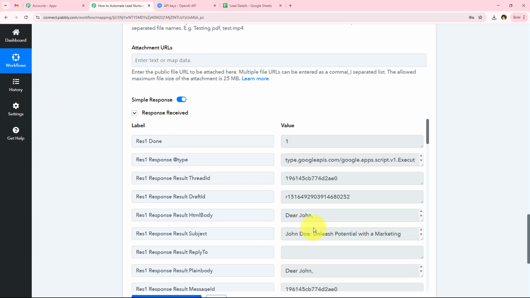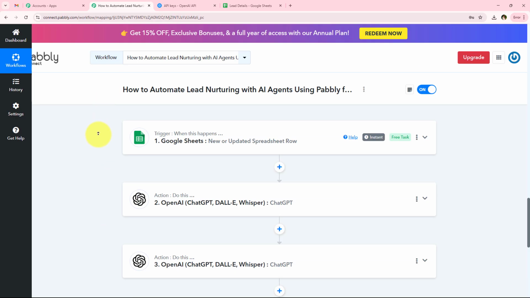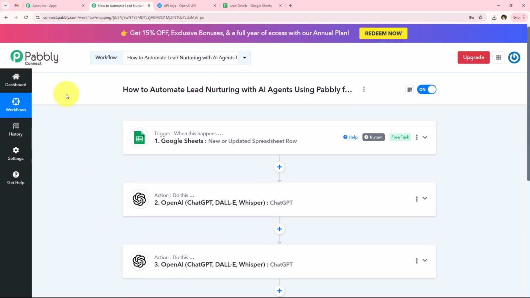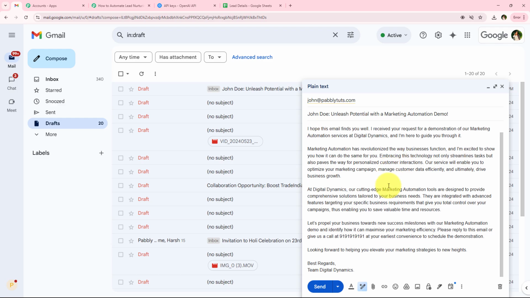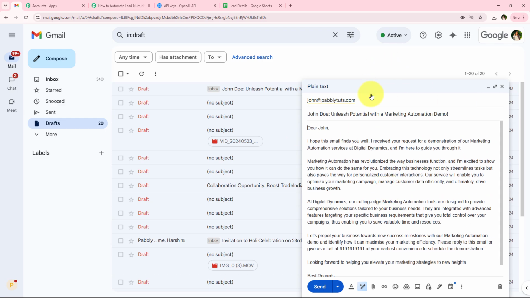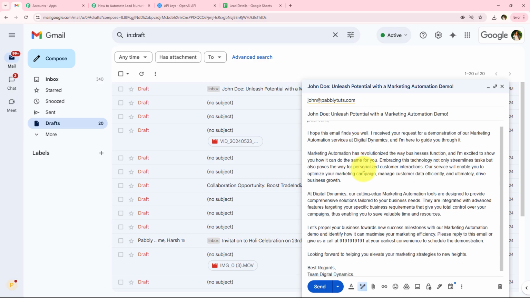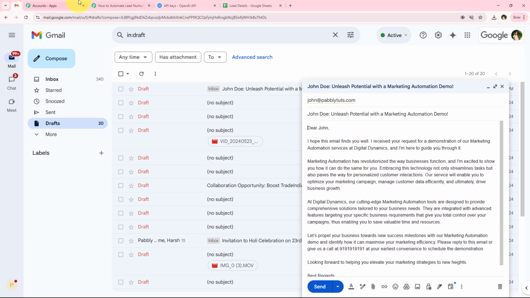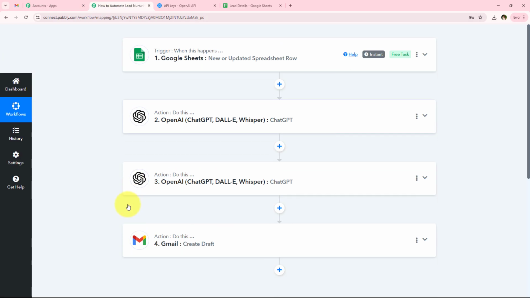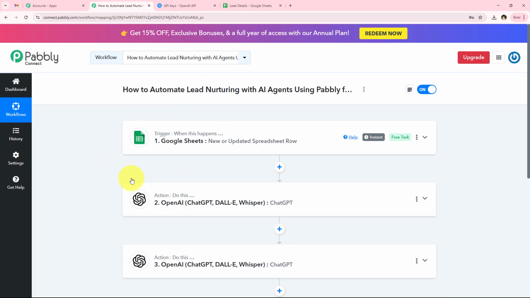it has successfully created a draft email. So I'm just going to open my Gmail account and check for the draft created. And yes, over here you can see the draft has been created. You can see the same email address, the same subject, and the same email body which we generated using our AI agent. So yes, with this we have successfully completed our workflow.